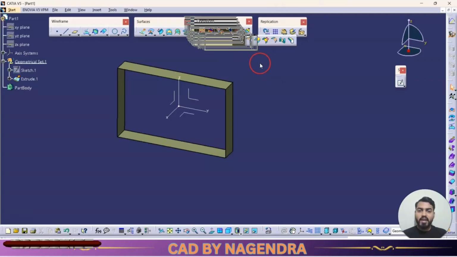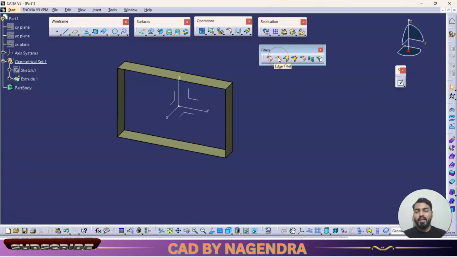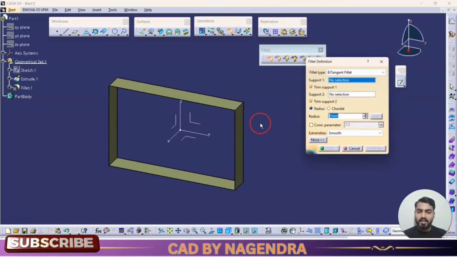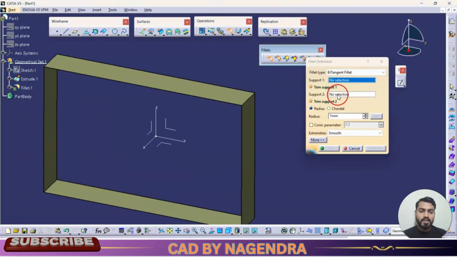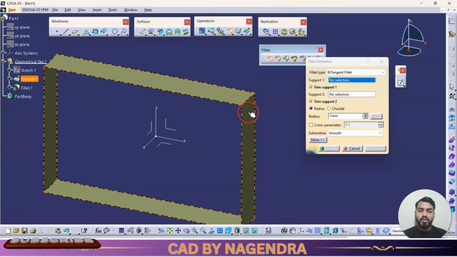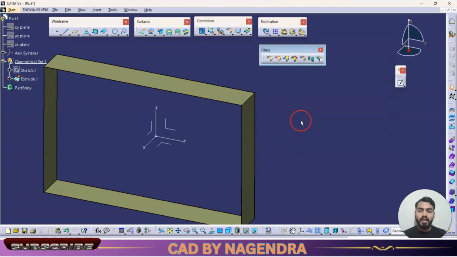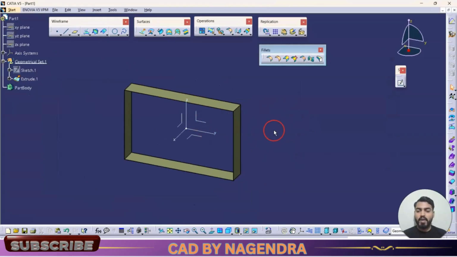Then next we are having here fillets. Fillets we are already aware of. Just let me show you how to use this. Here shape fillet is there. Support 1, support 2 we need to select. Now this entire thing I have created with a single support, so we need separate ones. So what I can do is create separately, or else I'll explain this later.